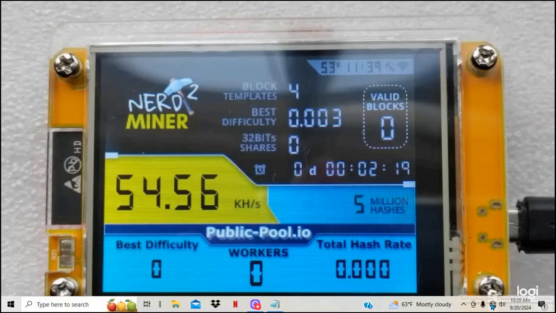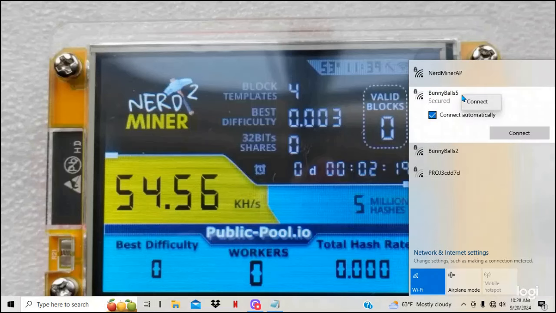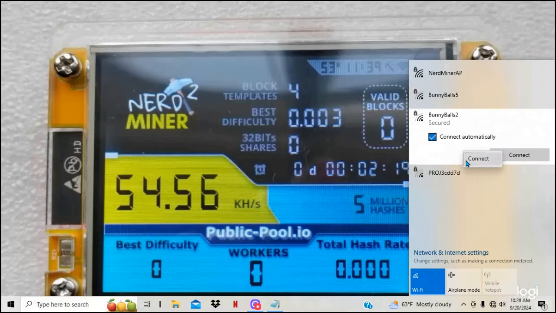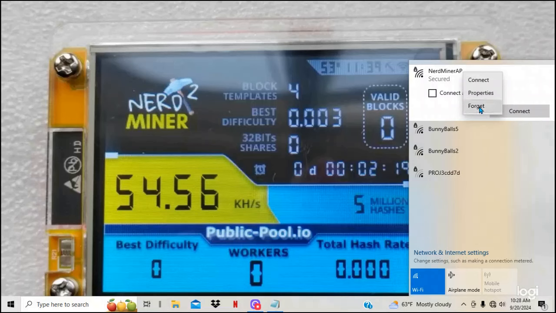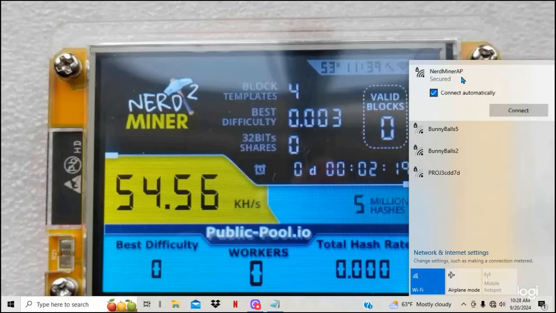All right, so I'm going to go to your internet connections, and right here, make sure you right click and forget each one of these. Right click, forget. All right. And then right click, forget right here. Forget. All right. Now, once you forget all of them, you click on NerdMiner.